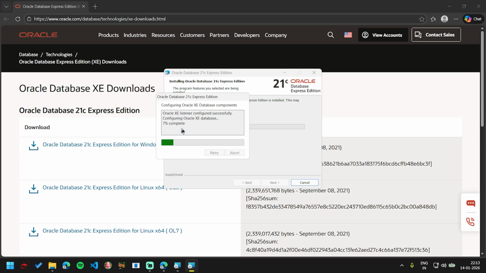Oftentimes you get to see this Oracle database installation get stuck, or hang up at this configuration stage even after getting completed by 95% of progress. So you need to be careful and be on the lookout for any UAC prompts that might appear in front of you. It varies from system to system, so yeah, let's wait it out until this configuration is complete.